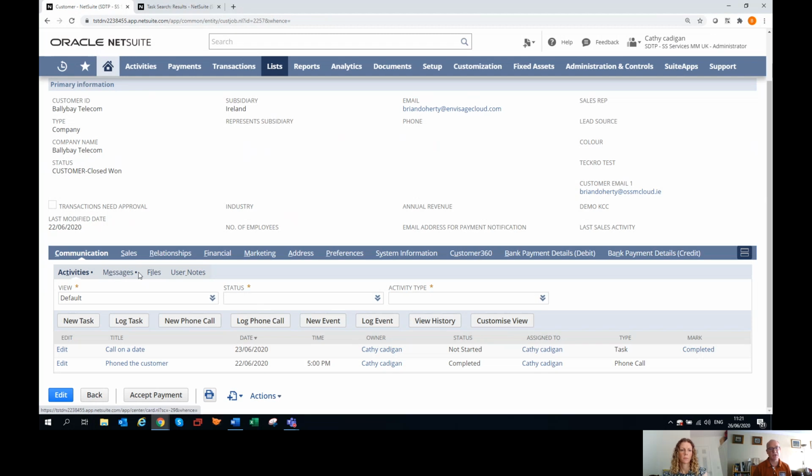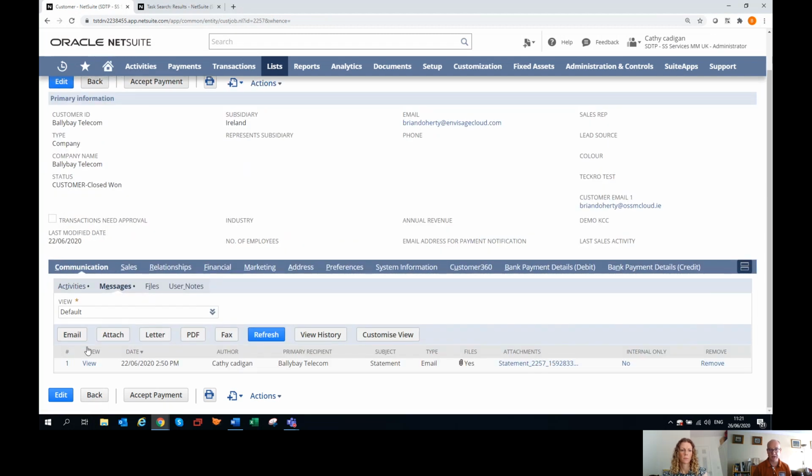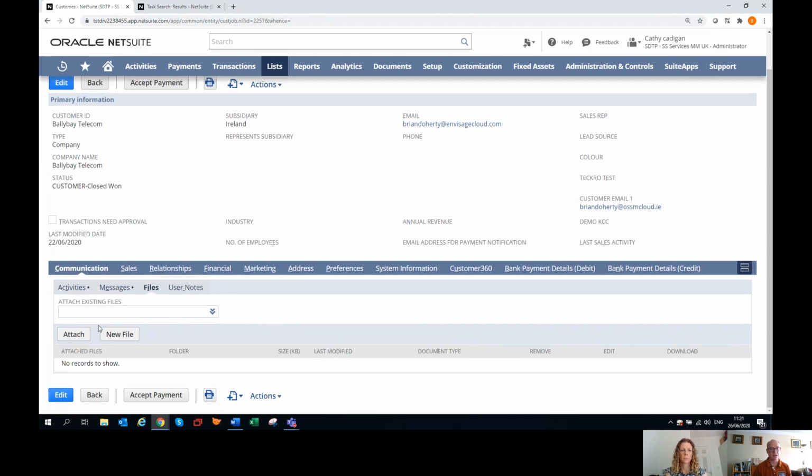You also can keep additional messages, so emails. So if you do an email from within the account, it'll hold reference to that email here. And you can also attach files. So maybe it's a debtor's letter or any other sort of communication in relation to this customer. So the idea is that NetSuite is kept as a single source of information in relation to this customer, so that any user can come in and look at this information. So it's not held in different sources, in Excel spreadsheets or yellow post-it notes stuck to the person's PC.